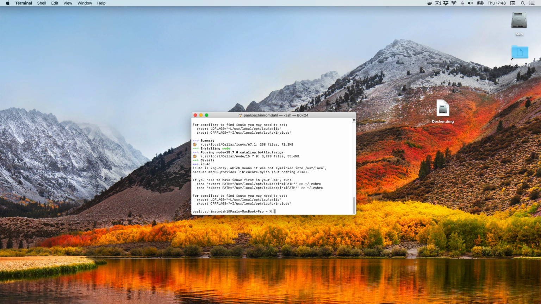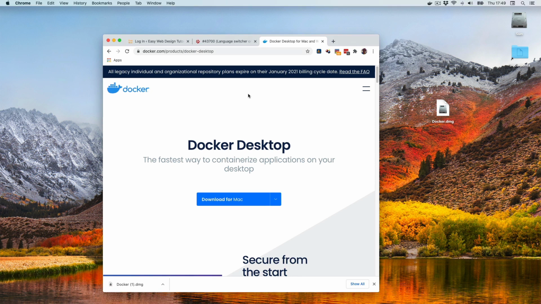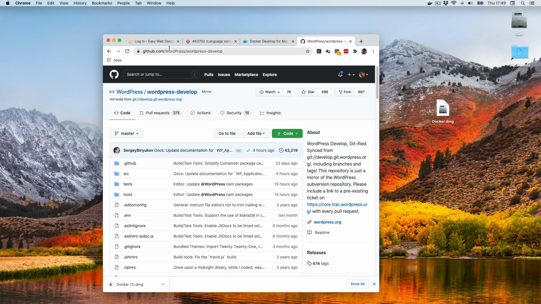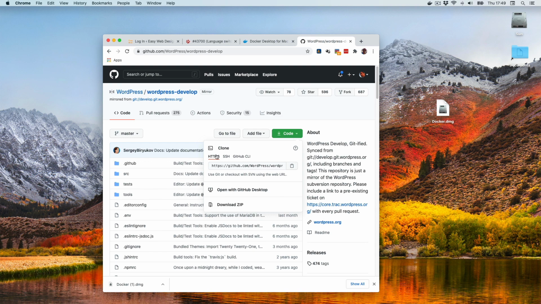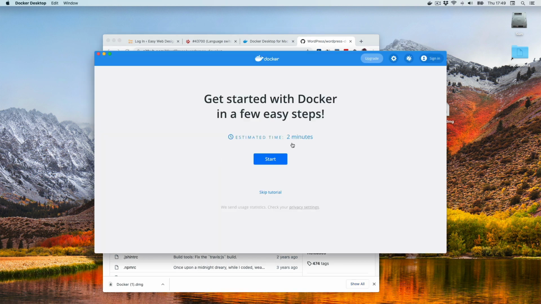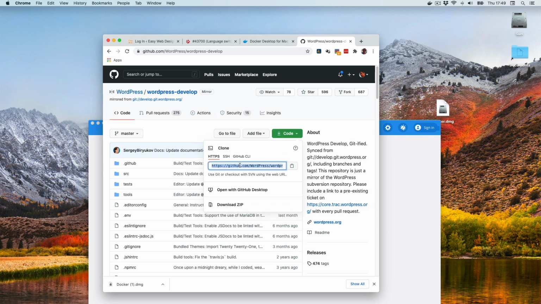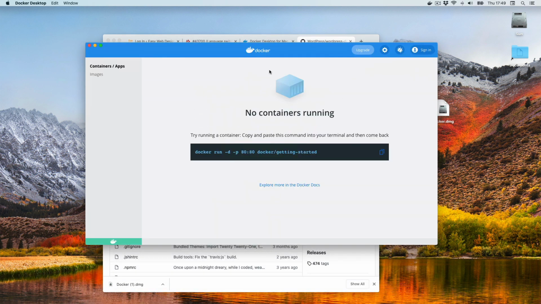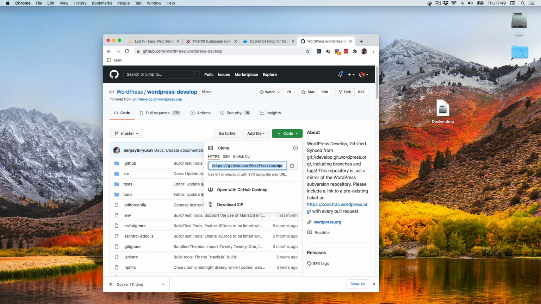We now need to go to the GitHub repository. So we're going to WordPress, WordPress-develop. And under the green button here, we will select HTTPS and copy this link. Okay, so we're in Docker. I will just skip the tutorial, and I will just press the red button to close it. We see it open here.